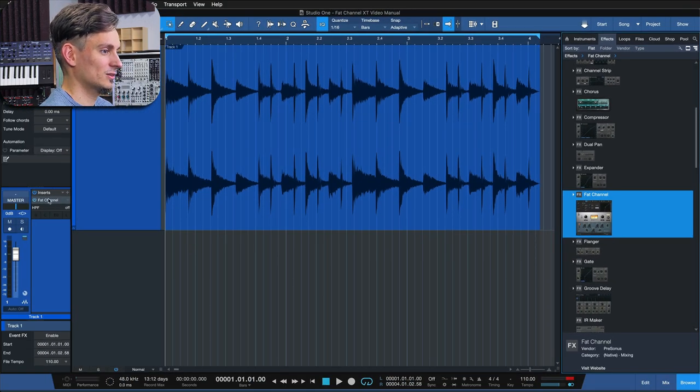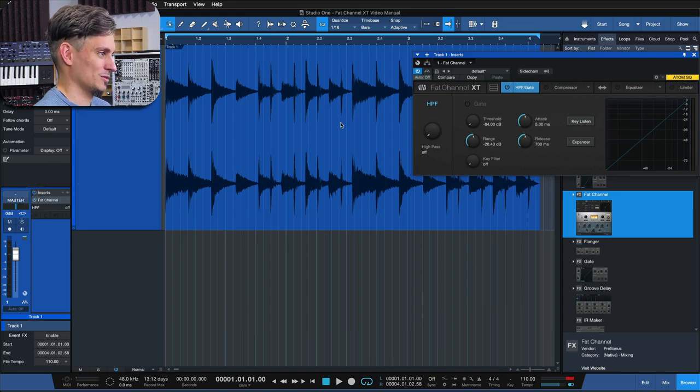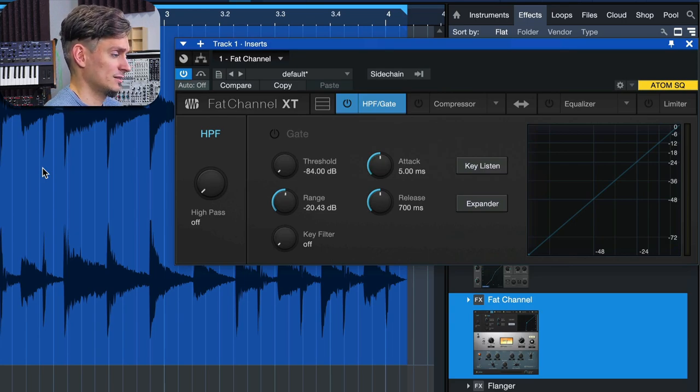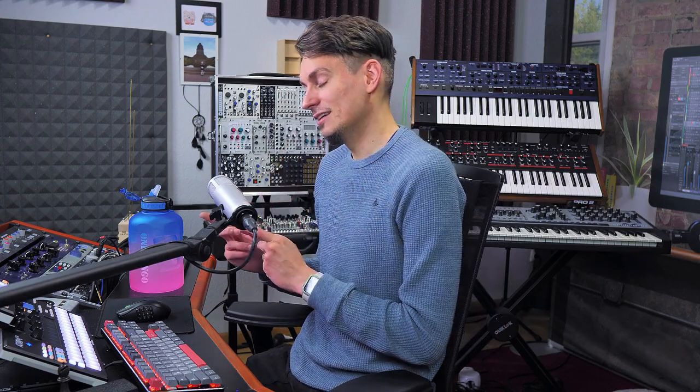Now I've already gone ahead and inserted it, and this is what it looks like in its most basic form. As I said, the fat channel is a channel strip that you might already know from the PreSonus Studio Live Series 3 mixers, so it's also cross-compatible, I want to mention. And this means that you can take your presets that you've done during a live mixing on a Studio Live console and import those settings directly into Studio One, and also vice versa.